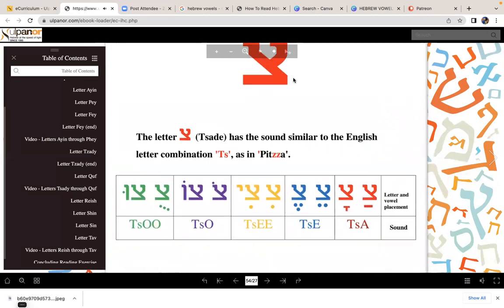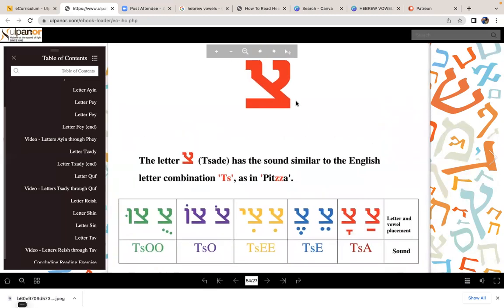Our next letter is a tzade. Tzade has the sound similar to the English letter combination TS, as in it's or pizza. Okay, so tss, tss, tss, and it would read like this: tsa, tsa, tse, tsi, tsi, tso, tsu, tsu.